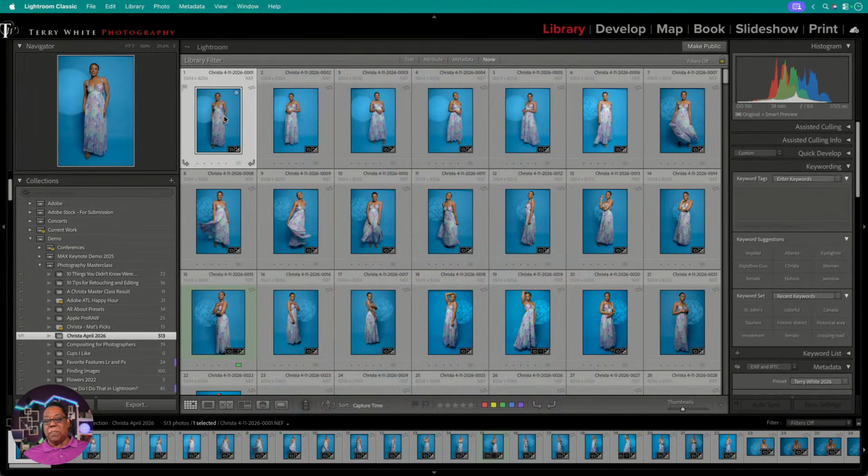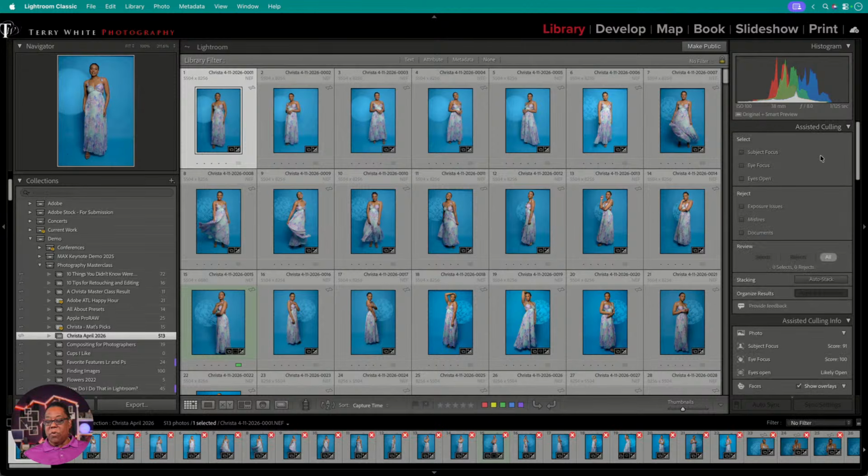Now my first step is over to assisted culling, because assisted culling is going to let me quickly, faster than I could do it manually, eliminate the ones that don't meet certain criteria. So what I mean by that is, if a shot's out of focus, I've got to look at it and see if it's out of focus. If a shot has her eyes closed, I've got to look at it and see if her eyes are closed, whereas this can do all that for me. This is not picking your best shot. This is picking the ones that don't meet your criteria.